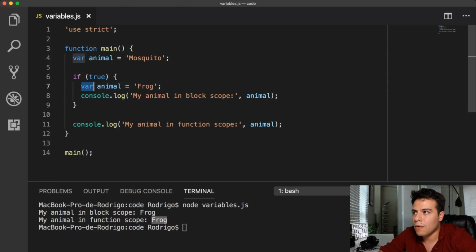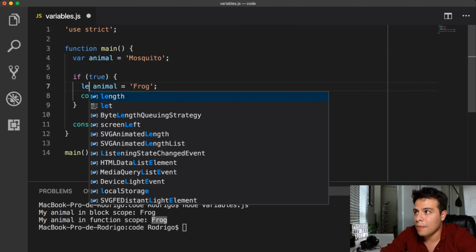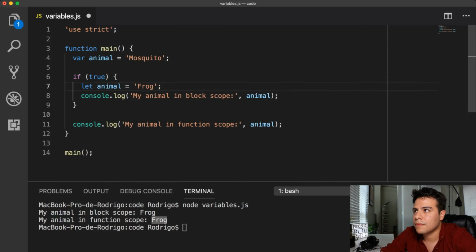So let's check what's happened. What is going to happen if we change this to let? Let me save it and let me run it. So now we have frog here and then mosquito that was first initialized in the line number 4. So what do you think is happening here?